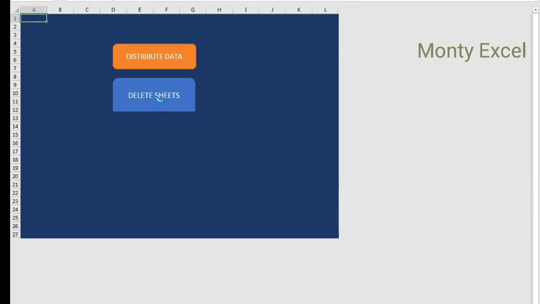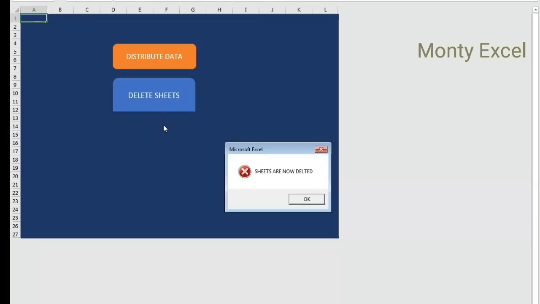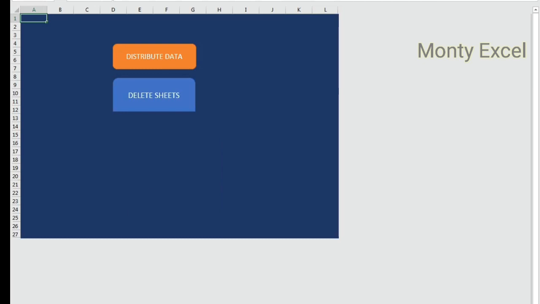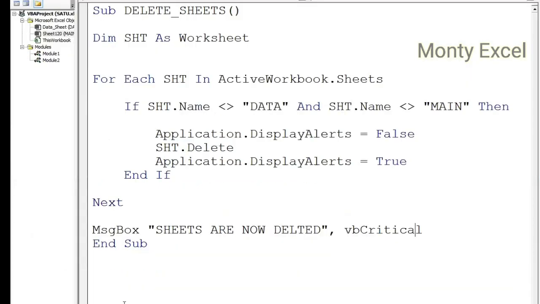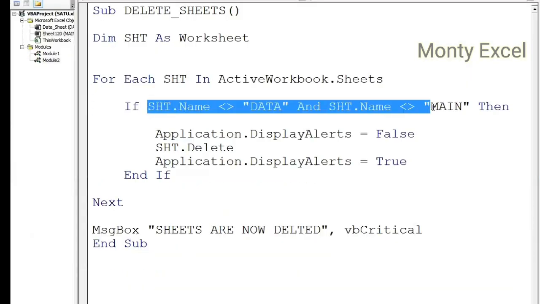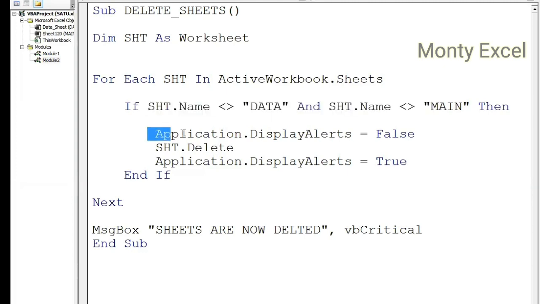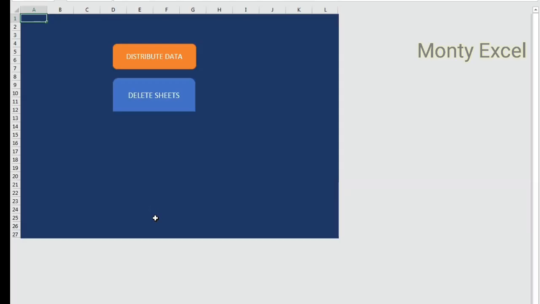Once I click on delete sheets, it will not take much time. It's just checking all the sheets and telling you the sheets are now deleted. But did I really delete my own sheets also? No. The main sheet and data sheet are still live, and the rest of the sheets are deleted because I put a condition saying please leave these sheets when deleting. And the beauty of using Application.DisplayAlerts, you might have already observed, is that it is not prompting me, do you want to delete a sheet?